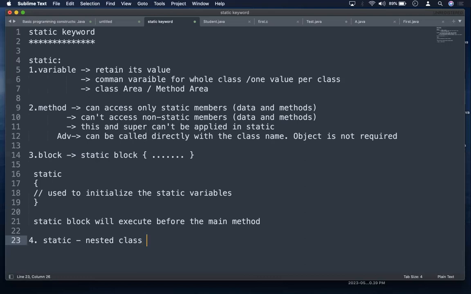And of course, the fourth point: static can be applicable to classes also, but those classes should be nested classes. What is a nested class? A class inside another class. In Java, you can have a class which defines other classes inside it. The inside classes are called nested classes, and those can be static. Your top-level class can never be static. Your top-level class is either default or public. But your nested classes can be static, private, or protected, all access modifiers, and static is also applicable. So static is so important.